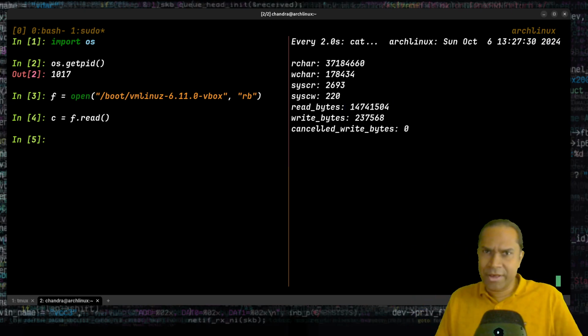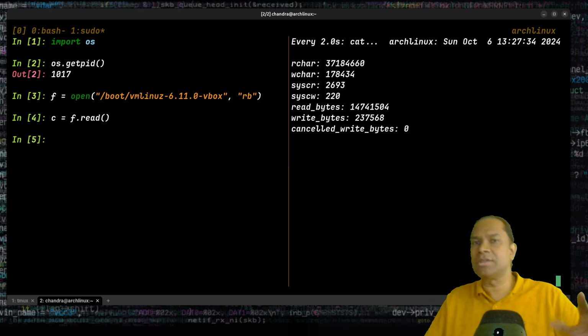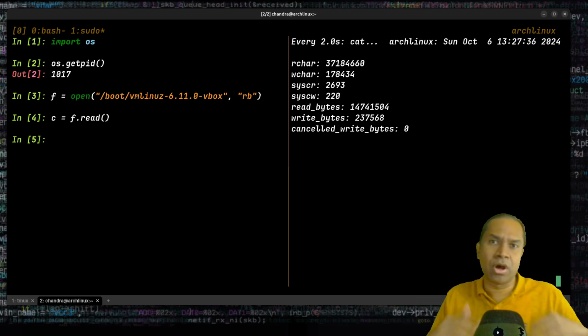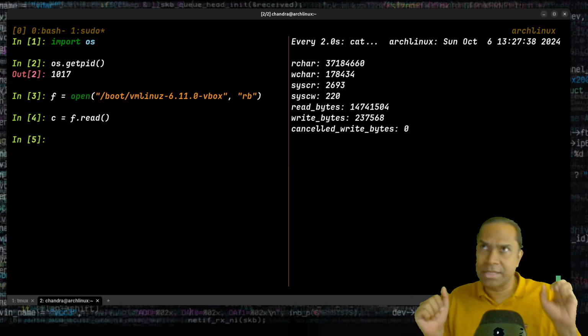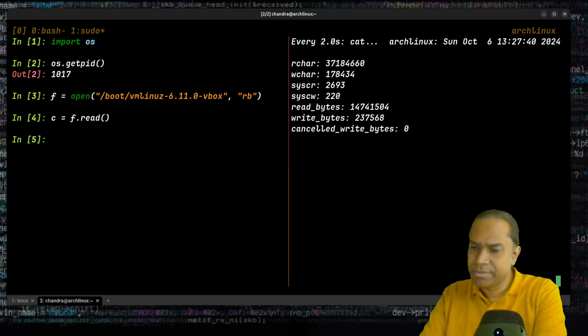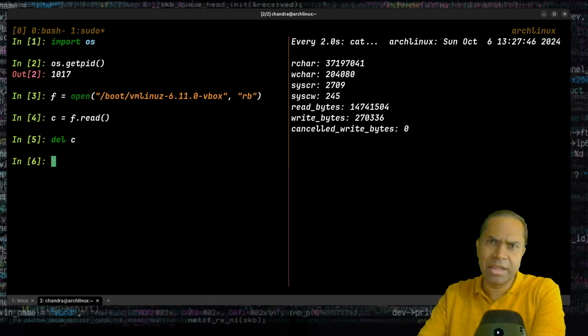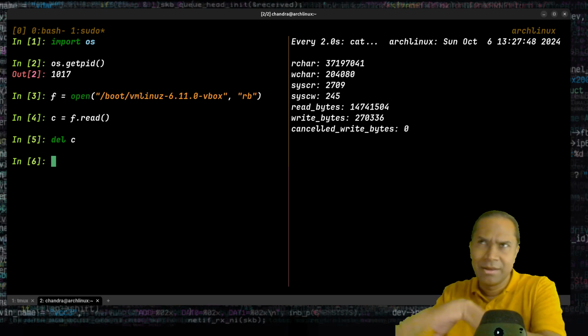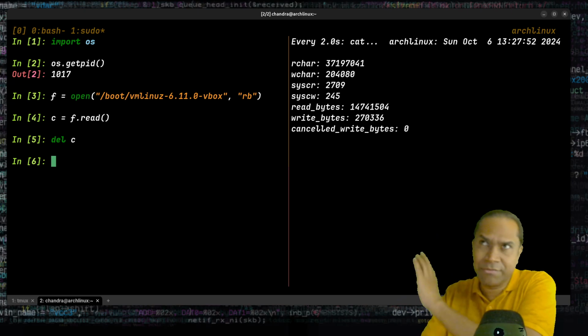If I close this file, open this file again and try reading it, you'll not see the read bytes increasing because very likely that file's contents are in the VFS page cache. I can demonstrate that. So I'll close this file now. I'll just say del c, to get rid of the variable in Python. That means the data that was read could be garbage collected by this moment, assuming no other references are there.